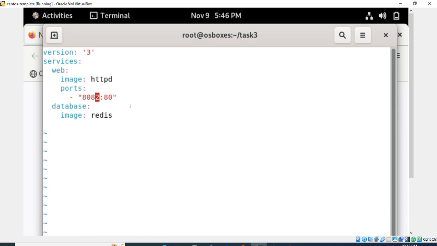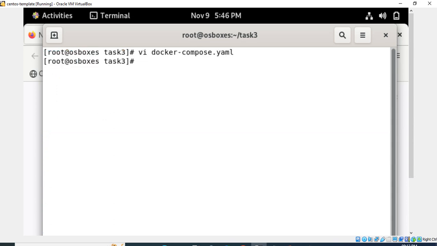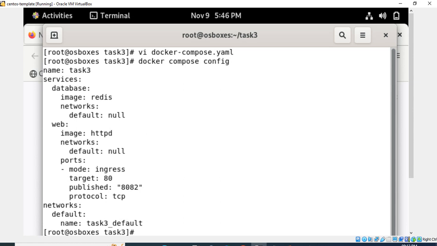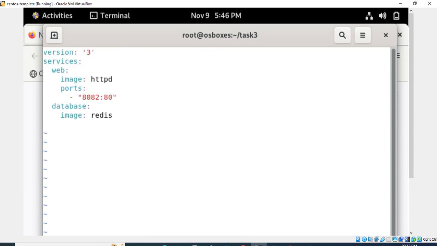If I type :wq, now before bringing up these containers, we can check whether there are any configuration mistakes. For that, we can execute docker compose config. This command will show you if there are any indentation errors or other errors. Maybe there are no errors now, so it is showing you the full Docker Compose file. If you want, I can trigger an error and show you how that looks.